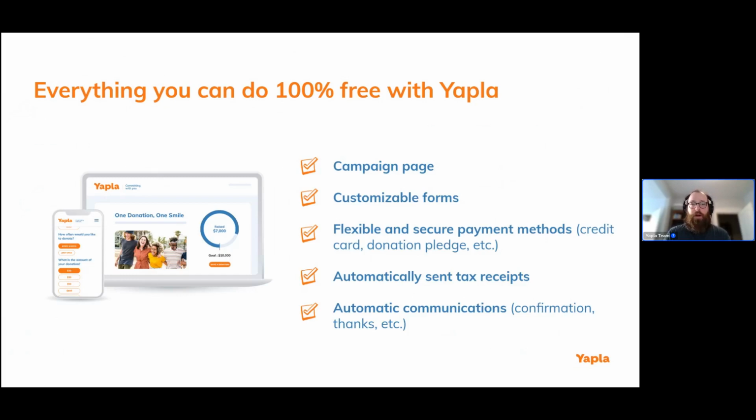So with Yapla, you will get a campaign page, either automatically through the system that's generated for you, or you can create a web page specifically for your campaign with a little bit more tools and options in regards to presentation and also to the process of doing your transactions.